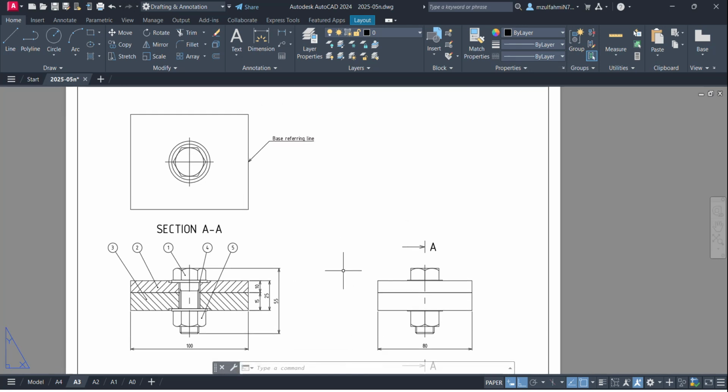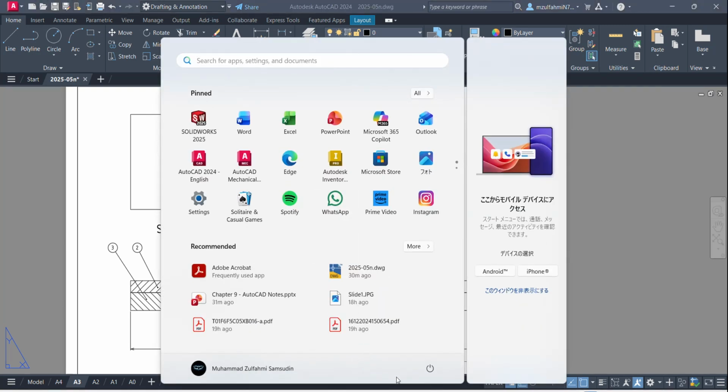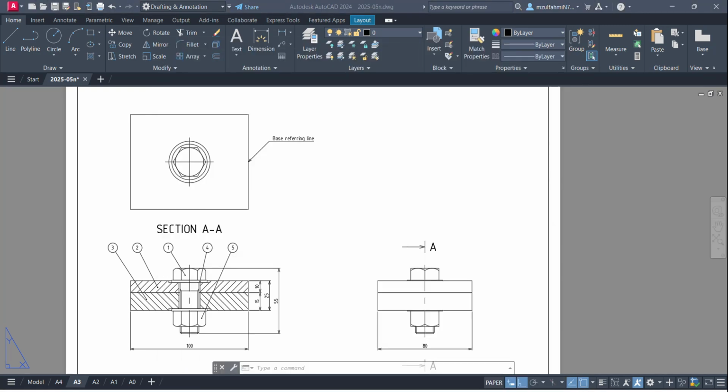So this is how we can do the dimension. For example, you want to create something like this. Just wait for a second. Okay.